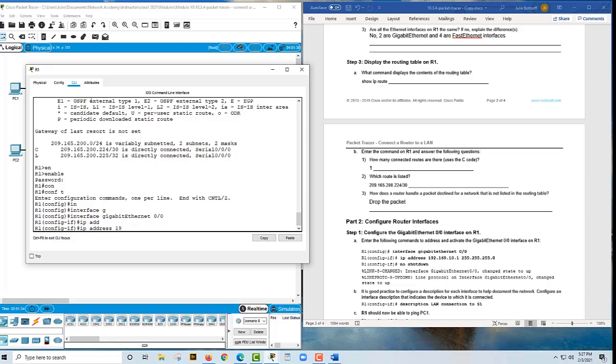And the address that we're configuring is 192.168.10. That's the network portion. And then .1 is the host portion. And then we know this because the mask is 255.255.255.0. And you have to have the subnet mask when you configure the IP version 4 address.